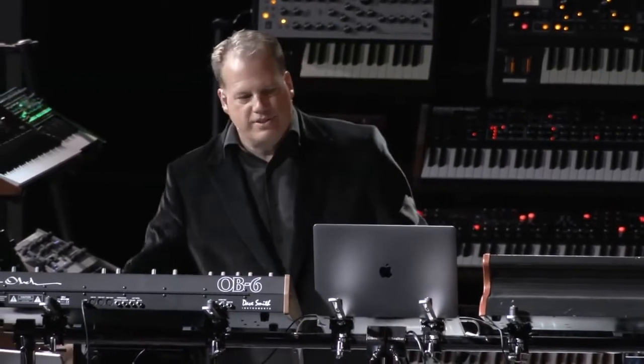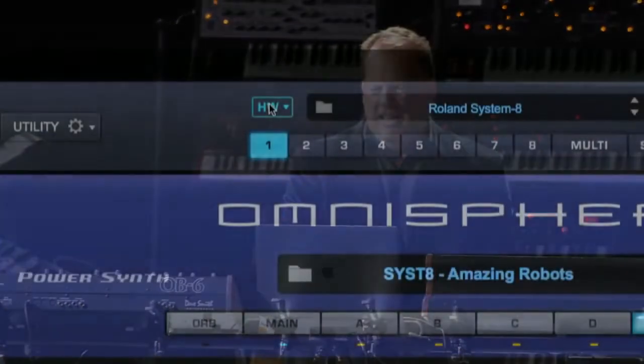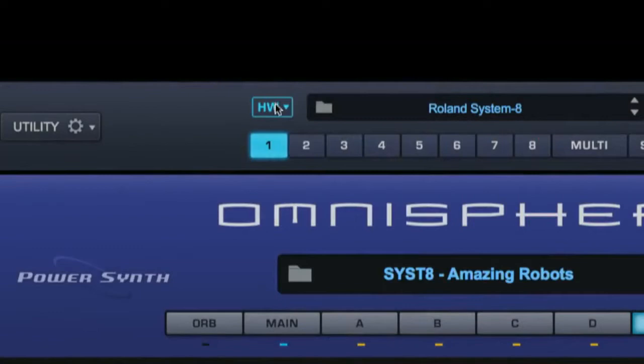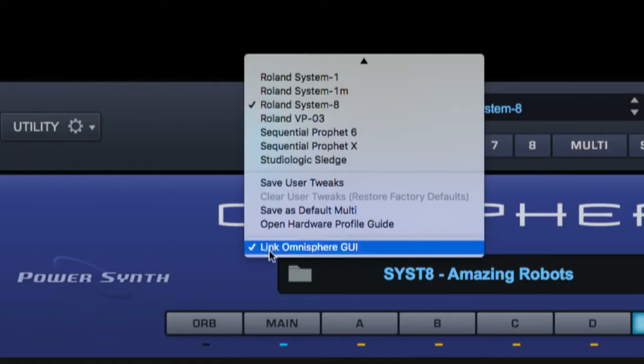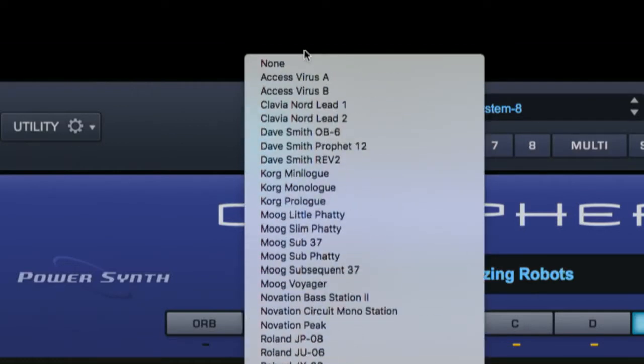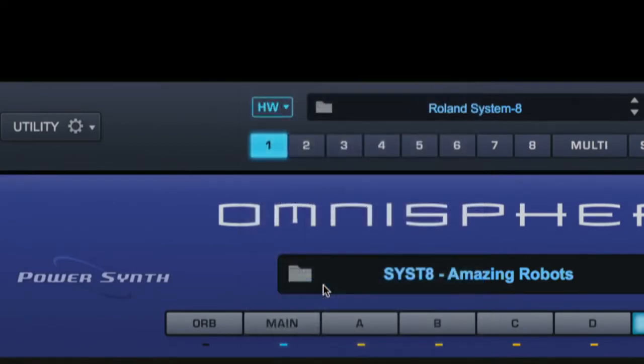It's really, really cool, and it's extremely easy to use. So this is all you have to do on Omnisphere. See this little HW button here? That's hardware. So it's right there at the top of the interface, and then you just pull up. Here's all the synths that are supported at the moment. We're adding more all the time. And let's select, why don't we select a Mini Moog Voyager?